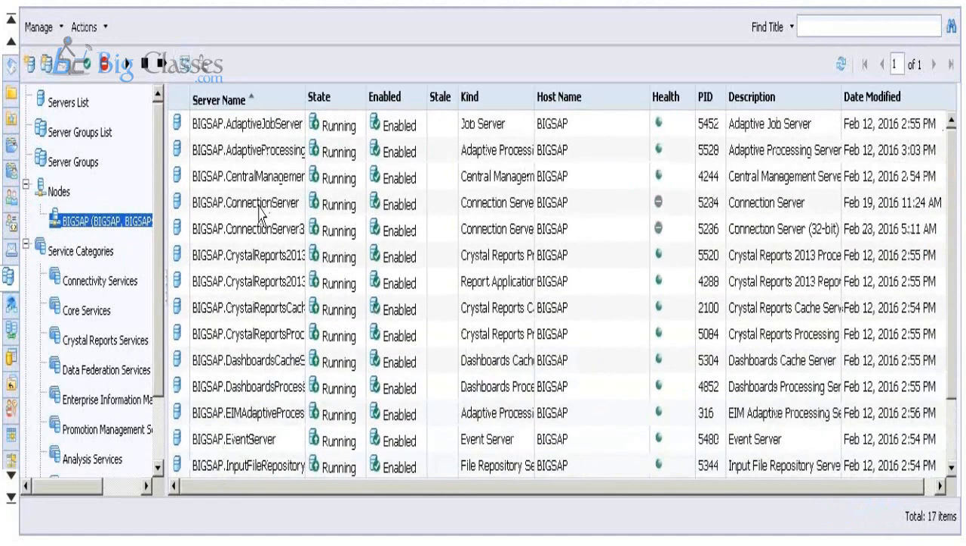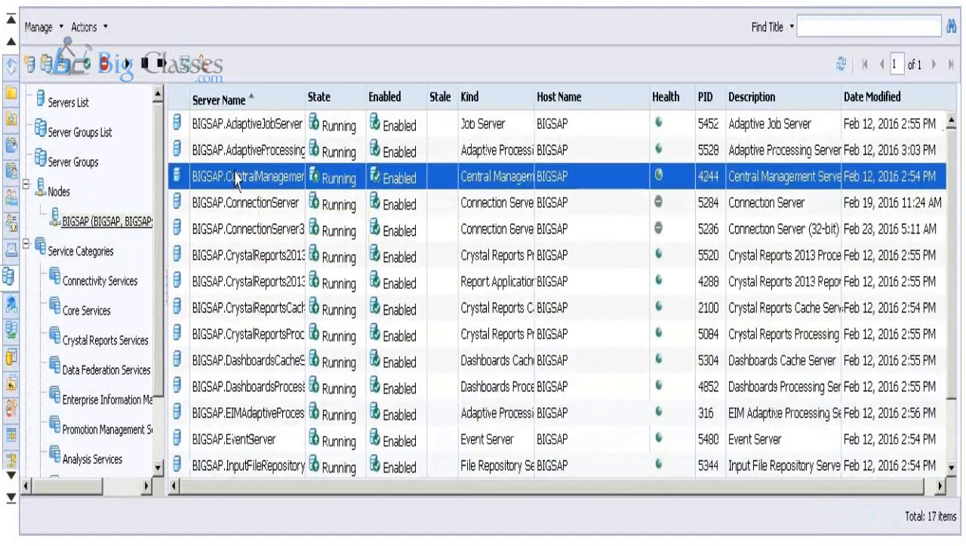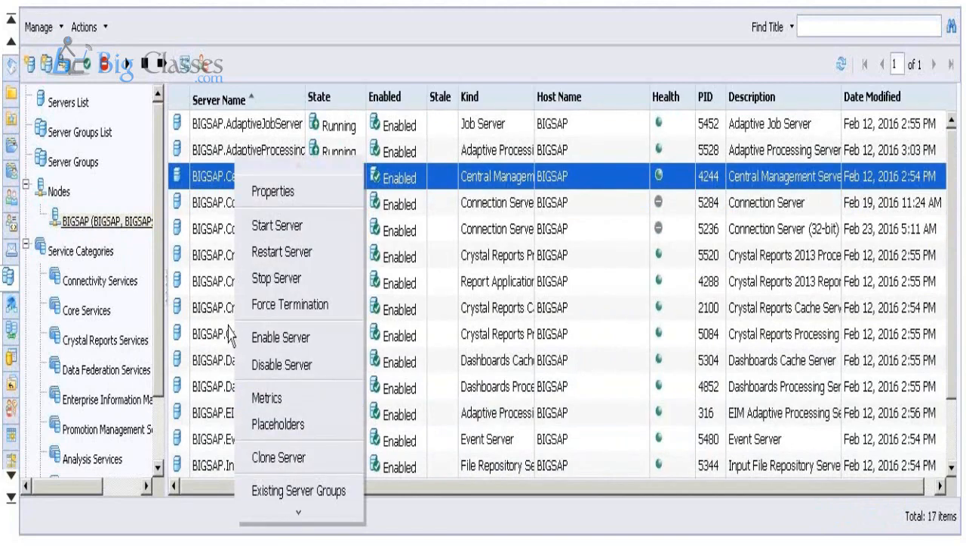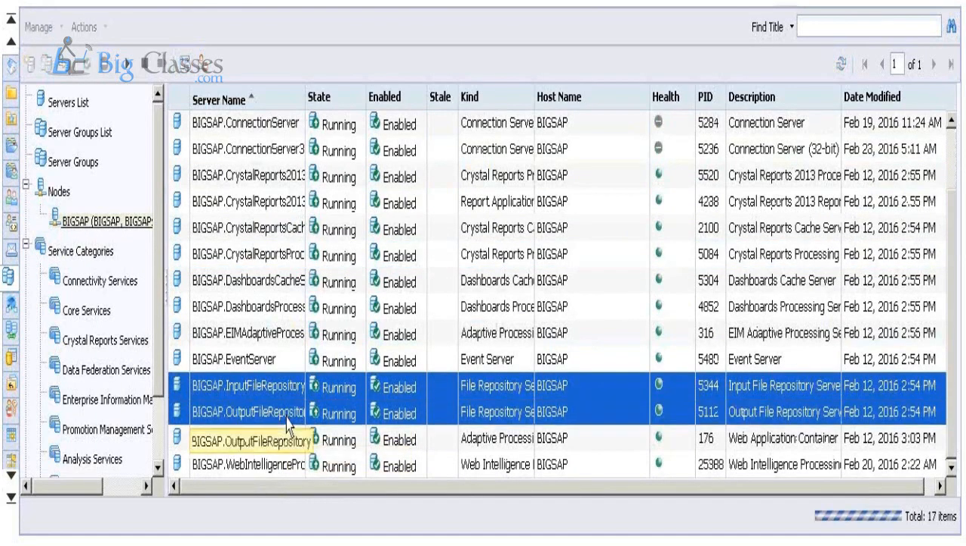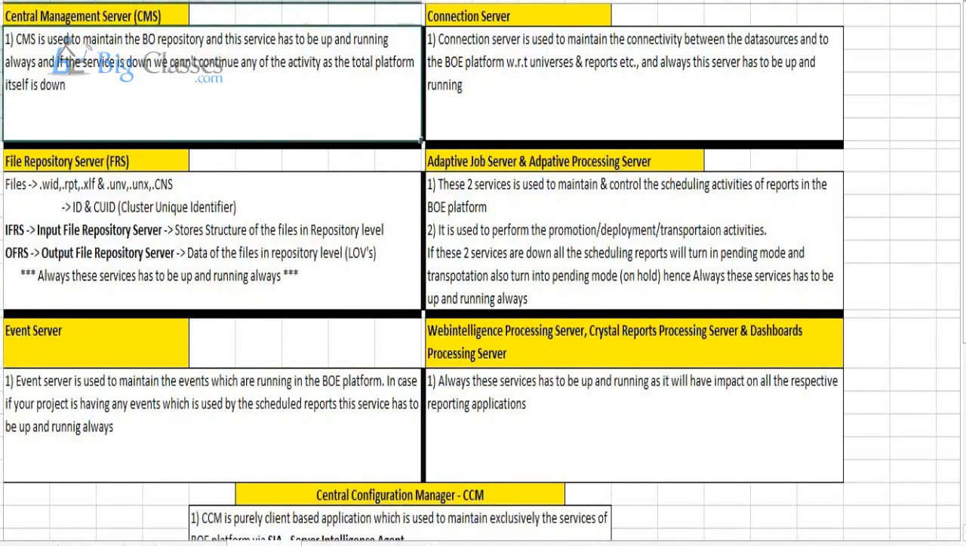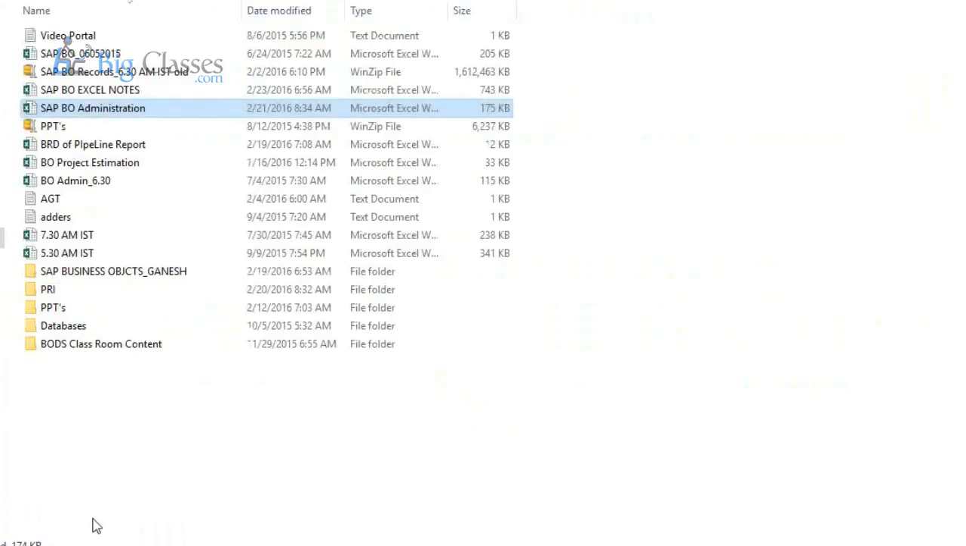See, these are all servers. What is the purpose of these? What happens? How can we manage this? And look at this, we have a concept called FRS, File Repository Server. Input File Repository Server, Output File Repository Server. What is the purpose? What happens if it is down? How to see the health status of it? You will come to know everything. Now, let me showcase what you will be learning. Let me show you the course content.